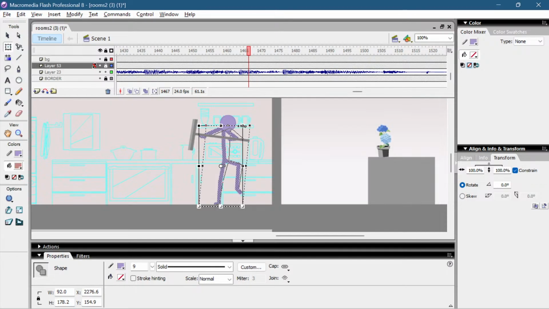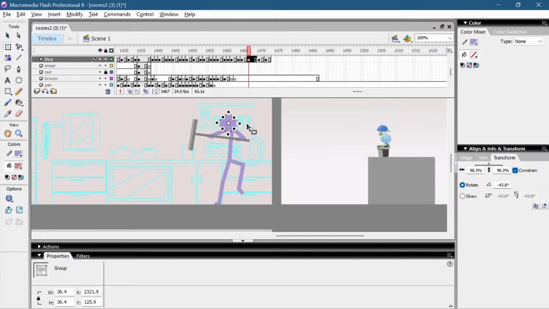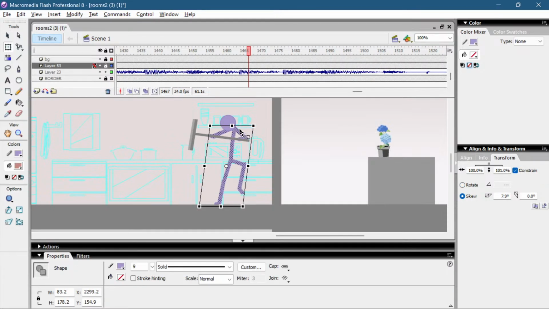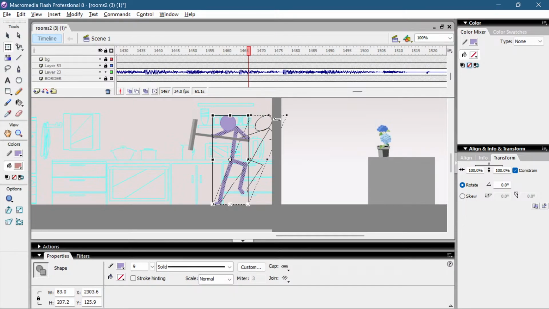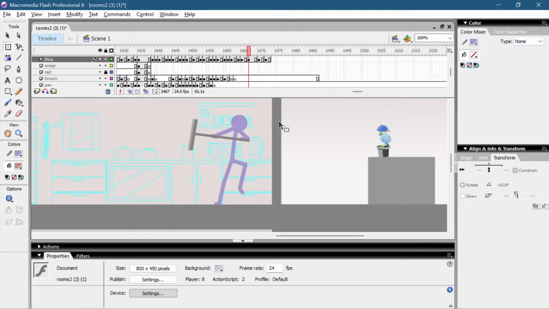Now I'm holding shift, not control. If I was holding control, it would do this. But if I hold shift, it just does this. And I just moved it. If I had the head selected as well, the head wouldn't be round anymore. It would go like this. That's why I don't include the head in the selection. I just moved the head.